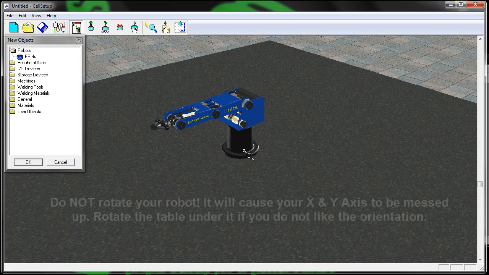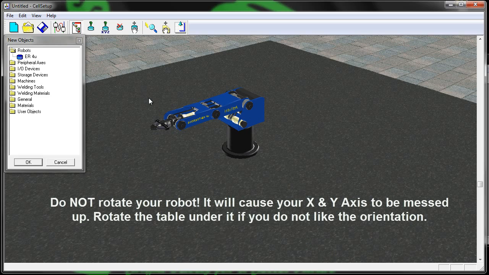Notice my robot's hanging in the air. Everything is centered around the robot, so you should always bring your robot in first and don't rotate it or it'll mess up your X, Y, and Z axes. So we have our robot.